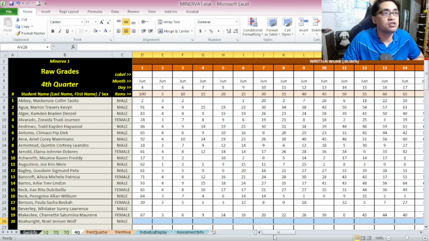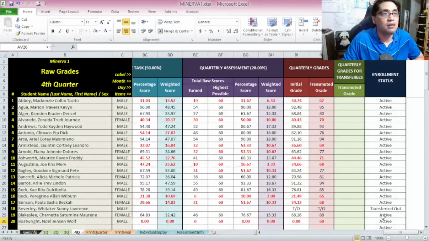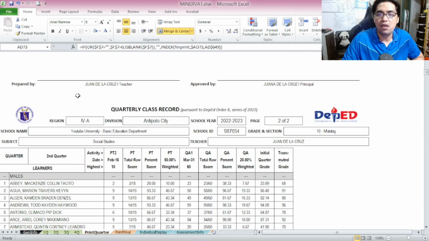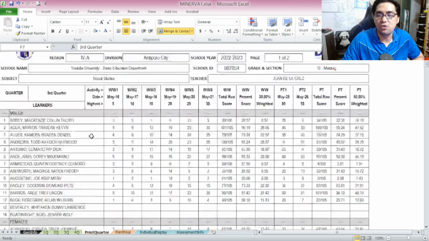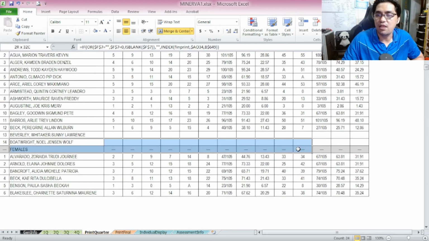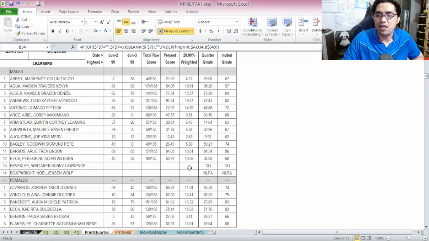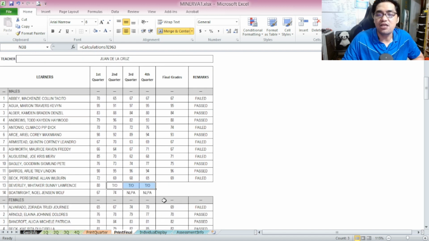Fourth quarter should also be marked as NLPA, because the student is of course no longer with us during the fourth quarter, like so. And then of course, once you change it here, the printable quarterly grading sheet is going to adjust accordingly. Let me just show you. Third quarter, both right, is no longer showing entries and is now marked as NLPA right here. And in the final grading sheet, the student is also marked as NLPA over there. So that is how we deal with students who have dropped out.